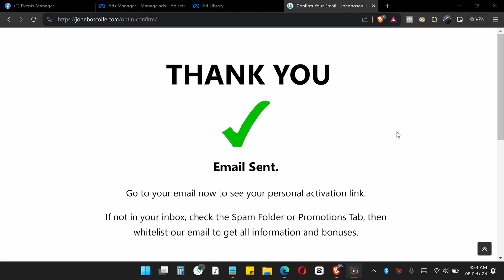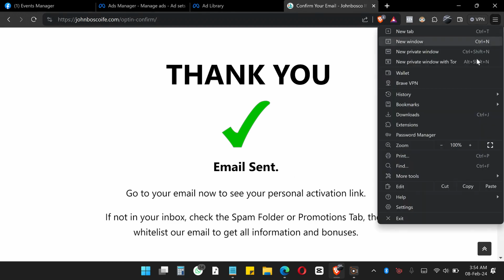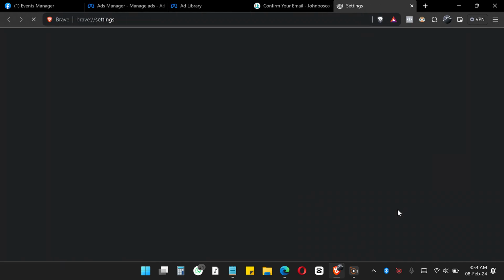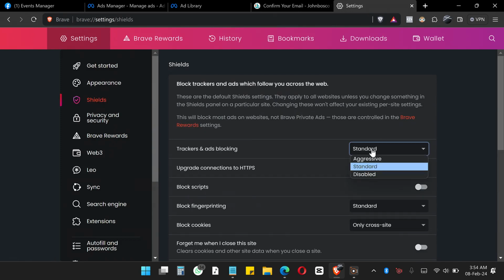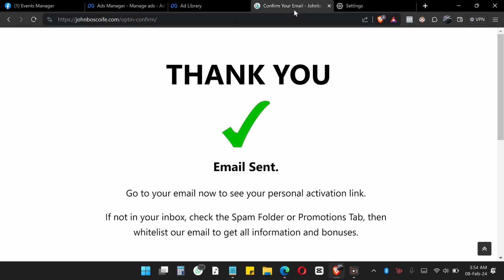And sometimes if you try to refresh a number of times and your Pixel Helper is not working, sometimes the solution is just to go to the settings of your browser and then turn off any ad blocker. If you have an ad blocker on your browser, it can block the pixel. So I turn off ad blocker, I refresh, you see we have a pixel here, right?